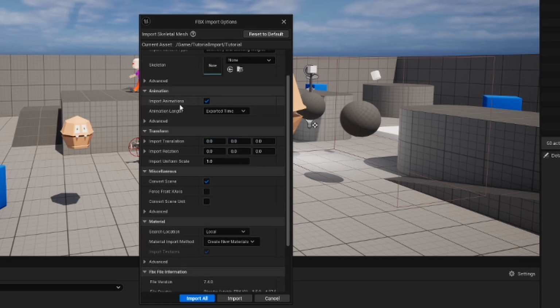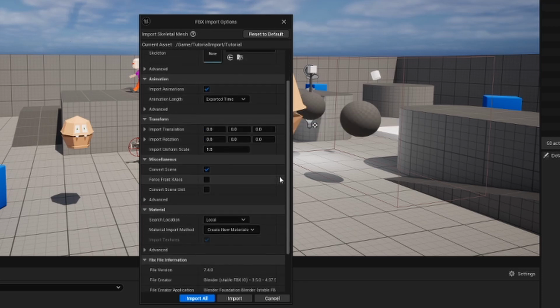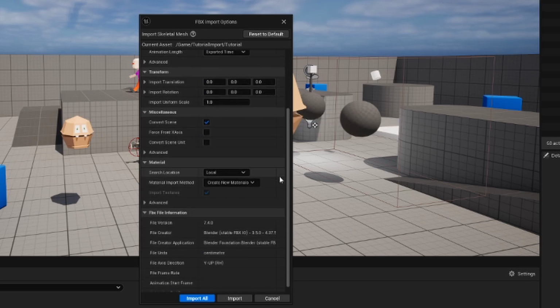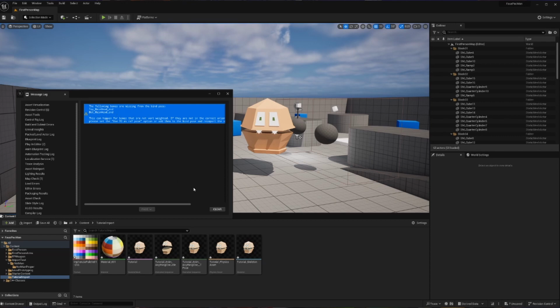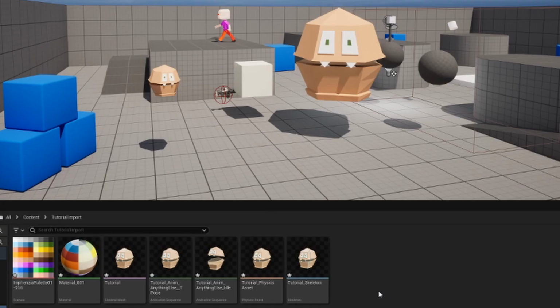Under animation, you want to import the animations that you've created and you want the animation length to be equal to the exported time. With all of those checks out of the way, that's pretty much the only things that I look at and everything else stays as the default value. From there, I'm going to hit import all, and it does some thinking and yells at you for not having the right bone structure, but that doesn't really matter as long as you've set up everything properly, at least in my experience.